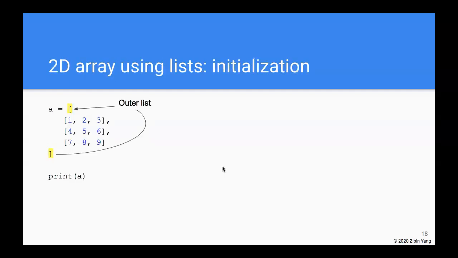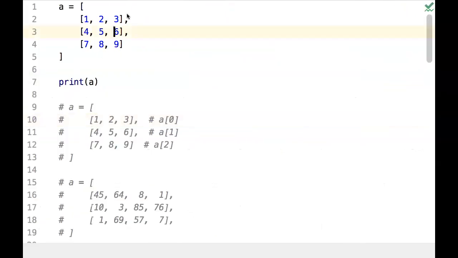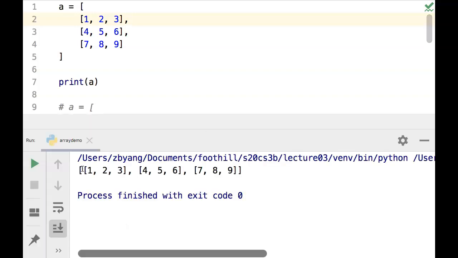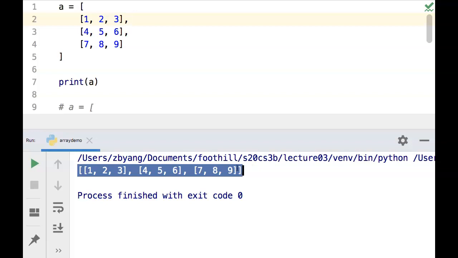So we had a brief preview of this: in Python, to write a 2D array, we use an outer list of inner lists, right? The first pair of brackets just signifies it's a single list, and each element of this outer list is yet another list, signified by another pair of square brackets. I've typed it out here, and if we print this A here, we see a list of lists.